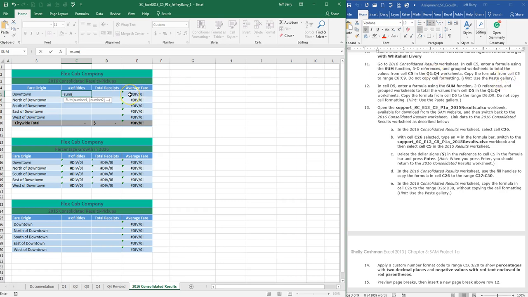Okay, so this is called a 3D reference. Now, what we're going to do is we want to get cell C5 from all of Q1, 2, 3, and 4.